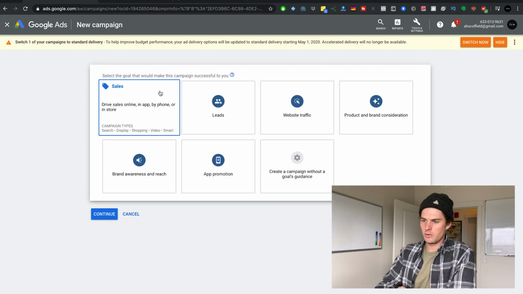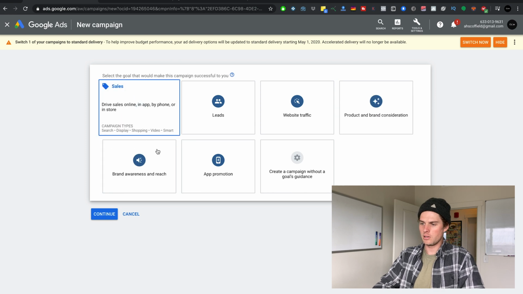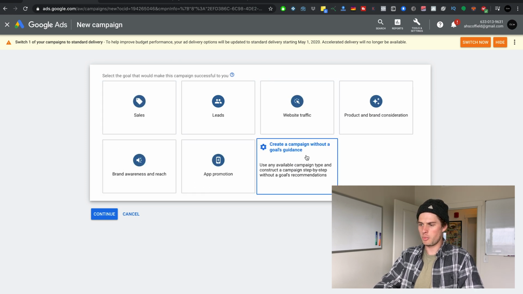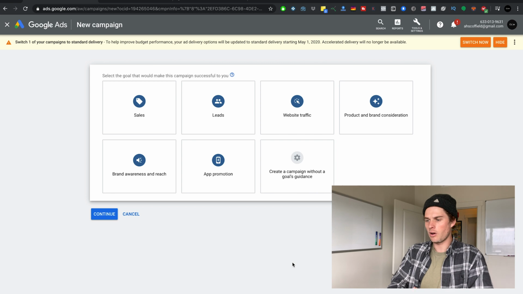And then here it's going to give you several different goals that you can attack, or you can create a campaign, this one right here, without a goal's guidance.